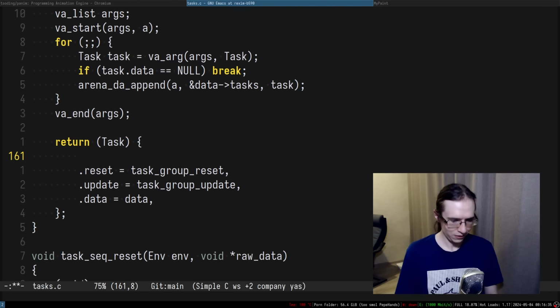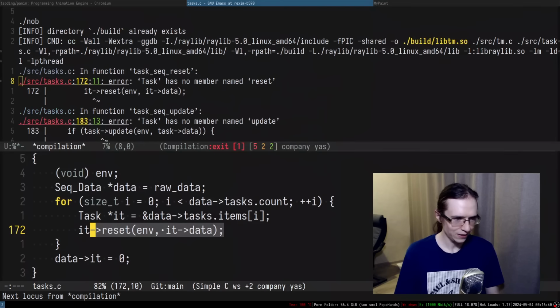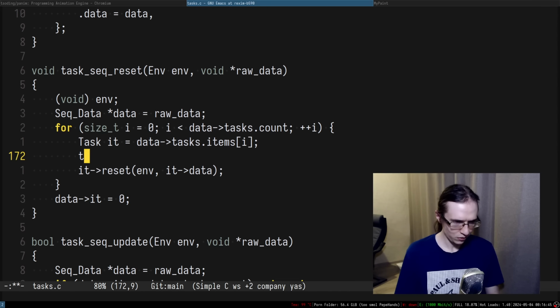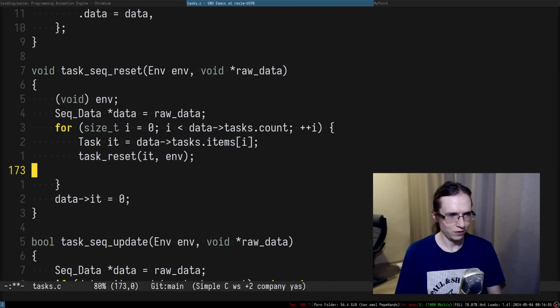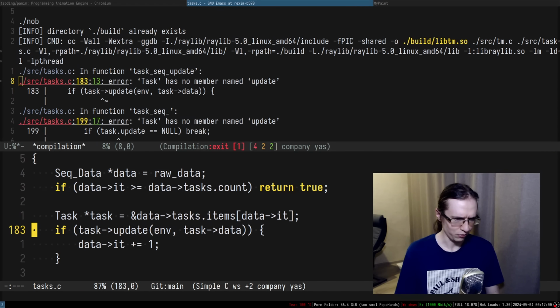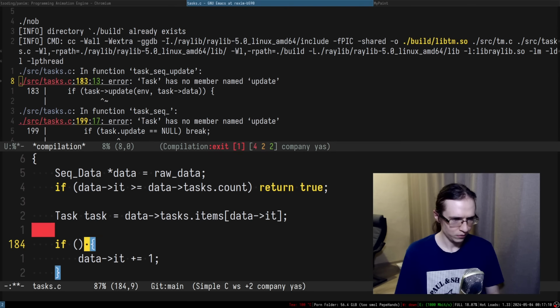Okay, so this is a group reset, and we're gonna use a task group tag. There we go. So now we have a group tag. What do we have in here? So this is sequence, so it's a task. It's a reset, right? So task reset, it environment, and we'll get rid of that. It's kind of even simplifying, actually. I'm surprised to see that it's simplifying. Huh, didn't expect that. So task update, task environment. So the whole call actually becomes shorter.